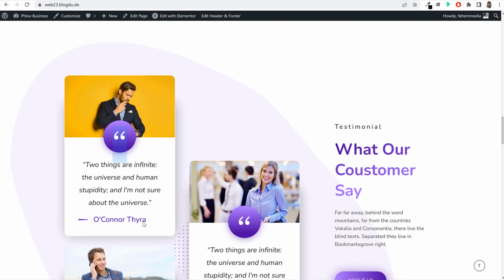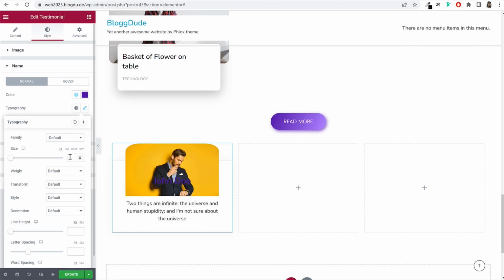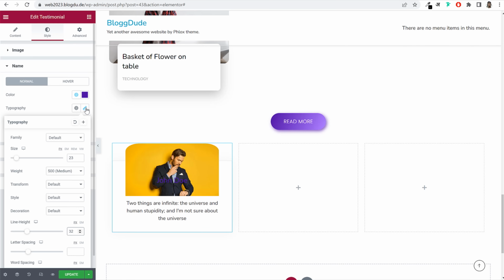Now let's design the name. You can see this is the color and the size is also big. So first we'll change the color to primary color, and after that we'll increase the size to maybe 23 pixels and make the weight 500. Line height maybe 30, 32, right?